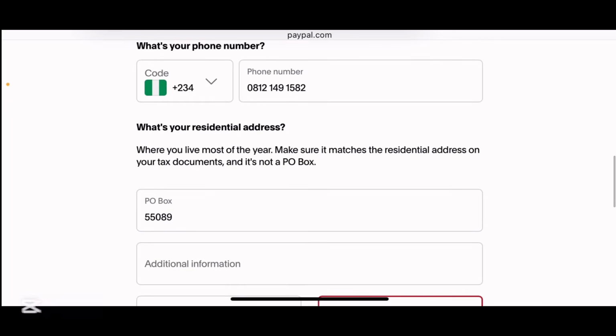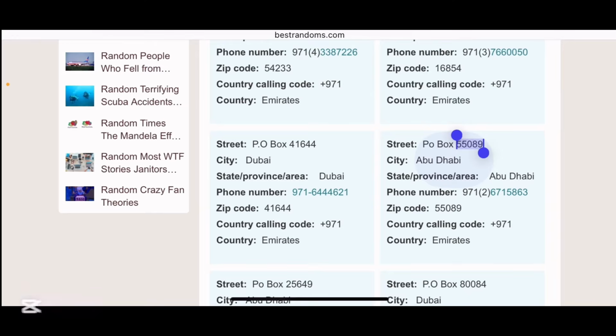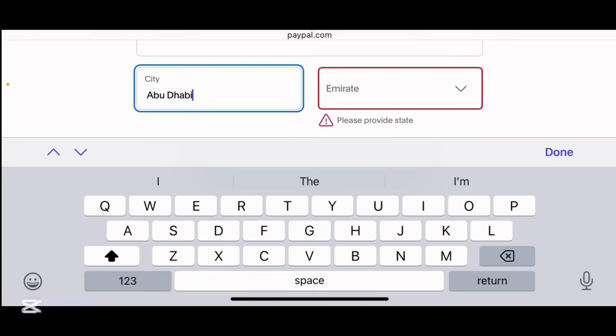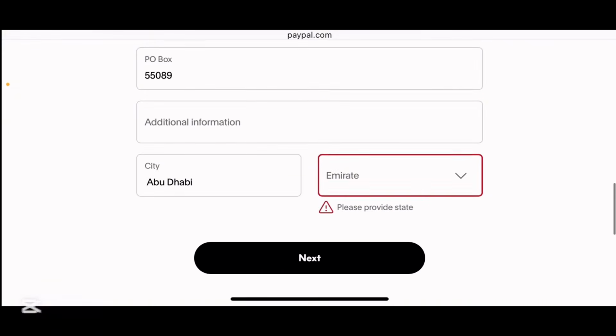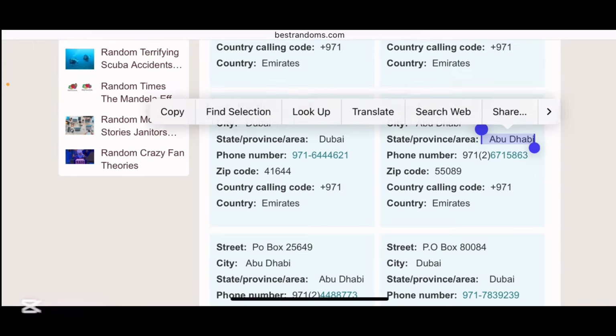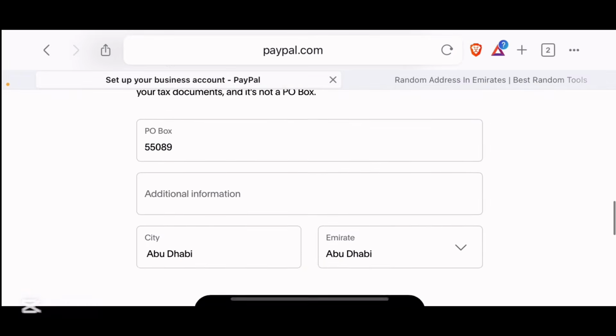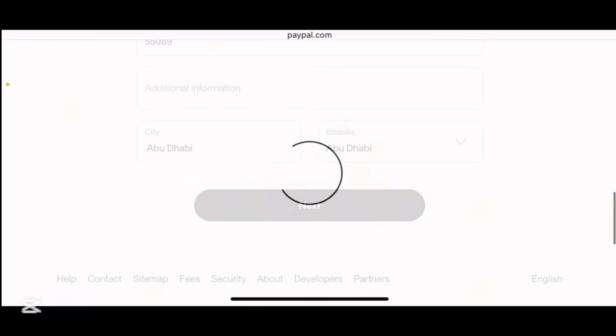Go to your browser again, minimize it. So the city is Abu Dhabi. Copy and paste. Let's go and check the Emirates. State province is Abu Dhabi. Copy. So come back here, then paste it. After you fill all these details, then click on next.